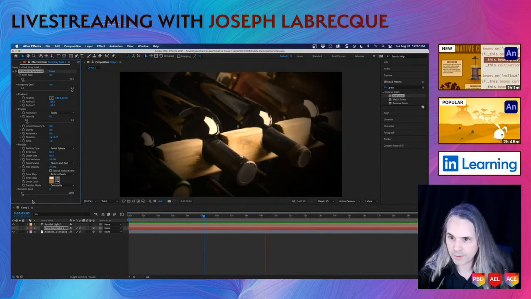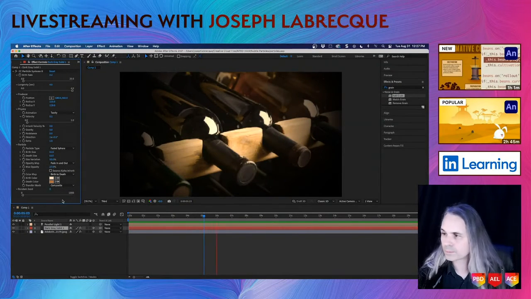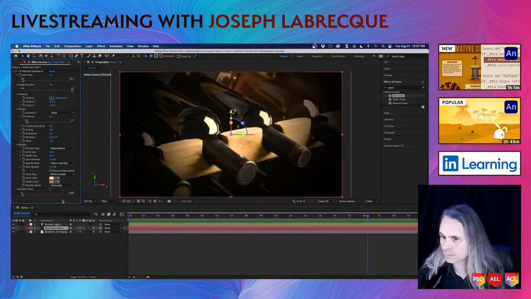I don't know, it's looking pretty good. Just playing with transfer modes here. They all look mostly the same. Let's go ahead and add some text to this.